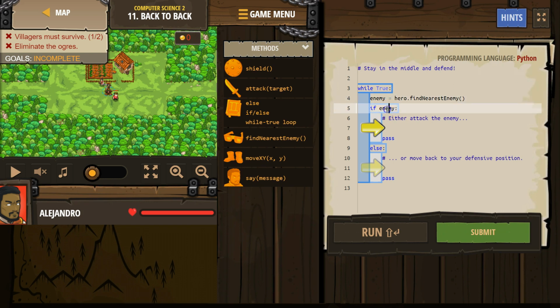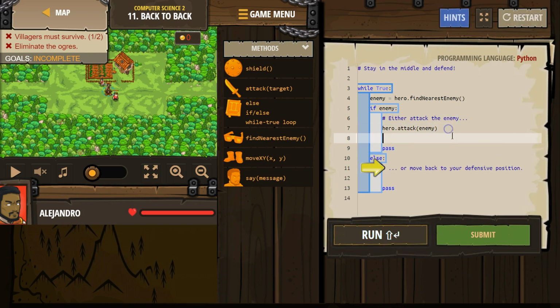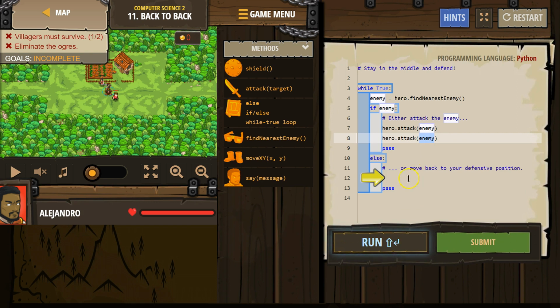And that's why we have an if statement. We're checking if the variable enemy is equal to something, right? Did our hero find an enemy, or is it equal to nothing? Either attack the enemy. Okay, attack. Got to hit twice. Once, twice.